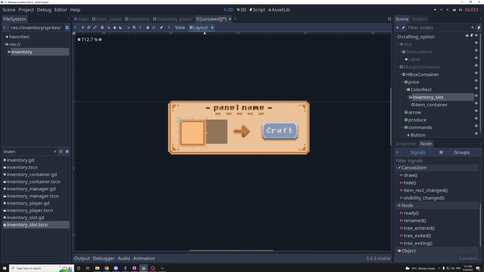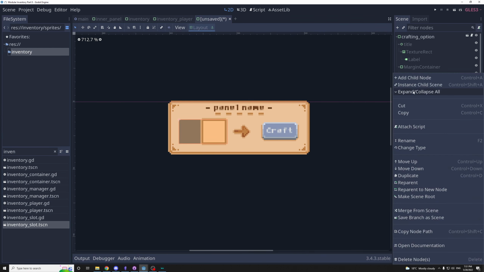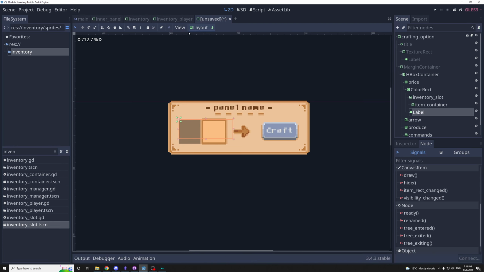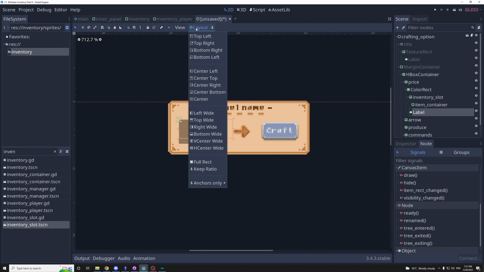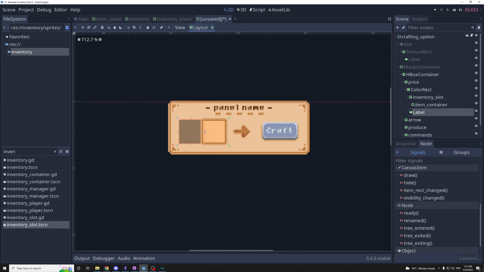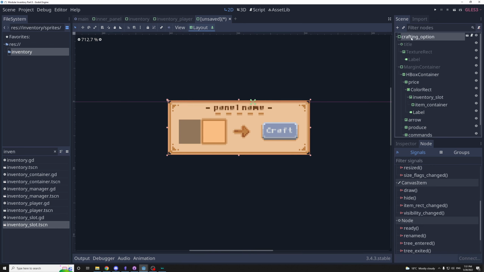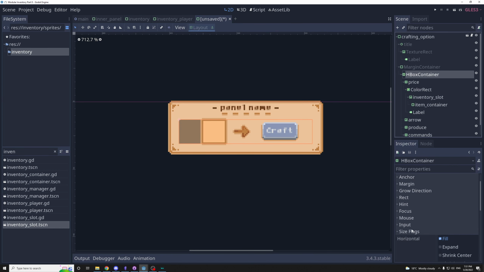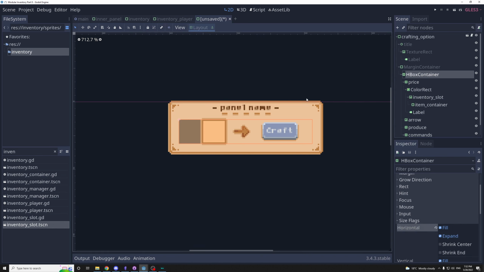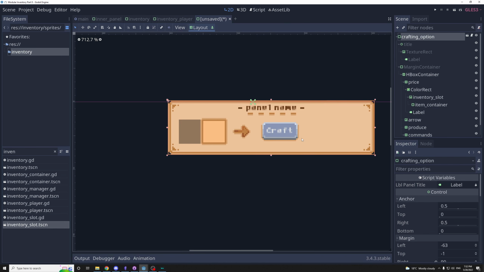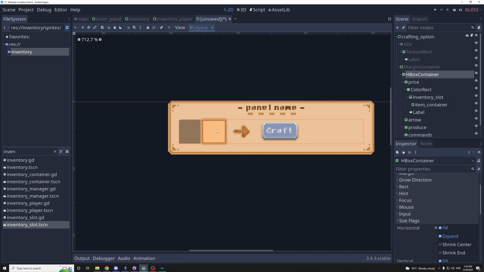The inventory slot, I'm gonna do layout and center right. That's gonna be nice. And then I'm gonna add a label in there. So add child node, label, and this one I'll do full rect. So layout, full rect, and I'll scale it down. So it's taking only the little space there. So if I scale the parent, well, now it's not gonna work, but if I select my HBox container and select the size flag and put it to expand, it's gonna take all the space it can, but now the thing is the stuff inside are not.